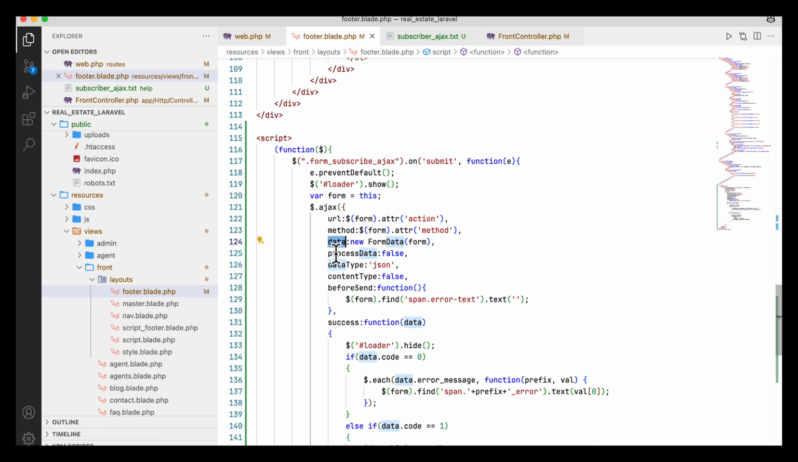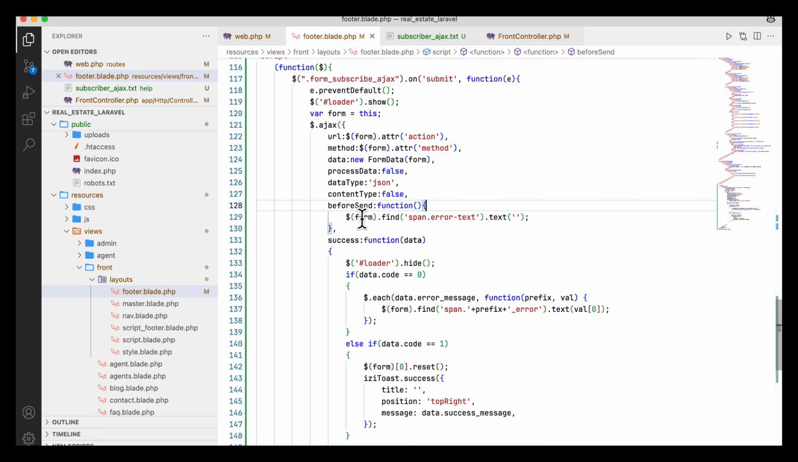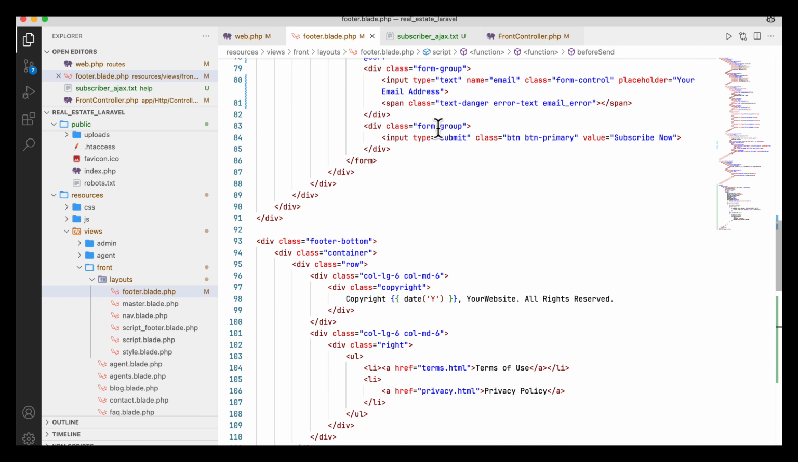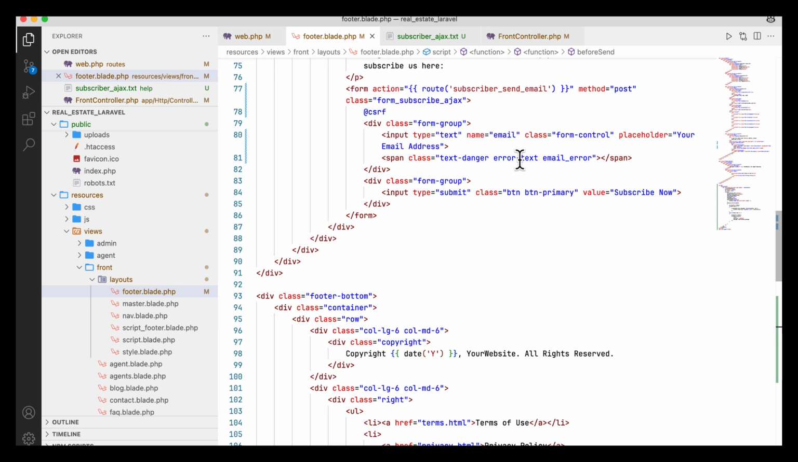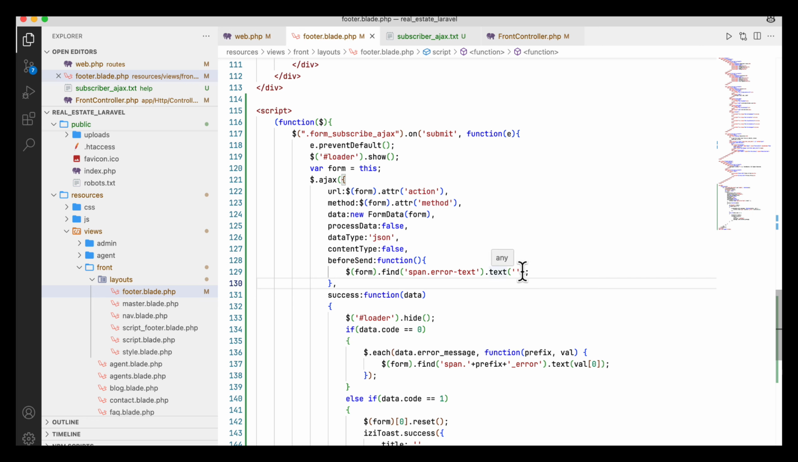This is the data, process data false, data type JSON. This is just the basic JSON code. You do not need to think about this more. Only here is span.error text. First, before sending the data anywhere, it will first check the error text, span.error text. So this text will be empty. First there will be no error.